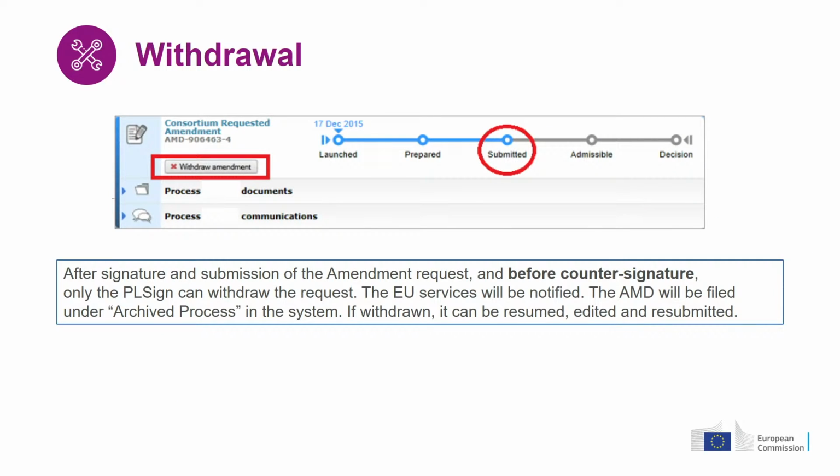Contrary to the cancellation, after you have submitted your amendment request, signed and formally submitted, the button Withdraw Amendment will appear, and the project legal signatory will be able to withdraw the request. The amendment, as with the cancellation, will be filed under archived processes, but it can be resumed, edited, and resubmitted if necessary.